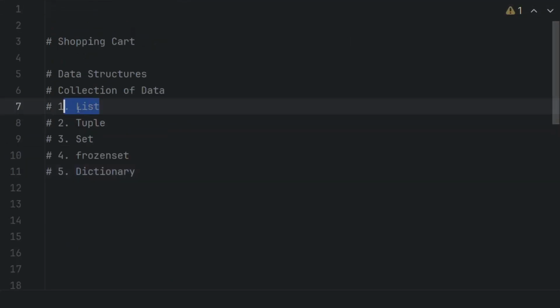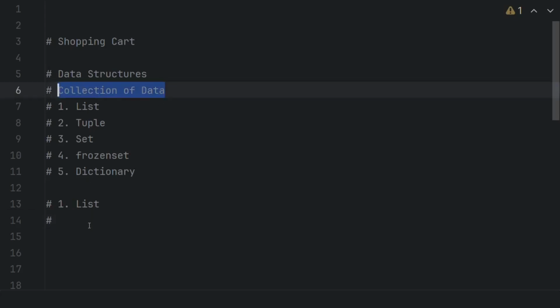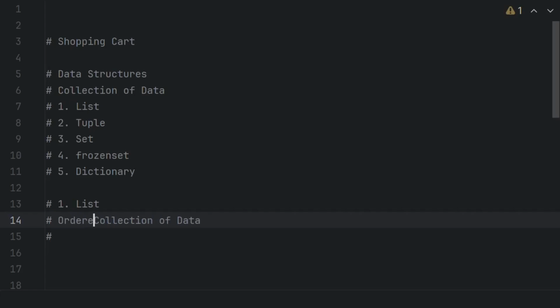Now let's go with the first one, list. This is very important in terms of real-time work and in terms of interviews. Questions will be around this. Okay, what is a list? As we have already seen, a list is a collection of data. That is the first thing. Then, not only is it a collection of data, it is ordered, which means in whatever order we make entries in the list, the same order is maintained.